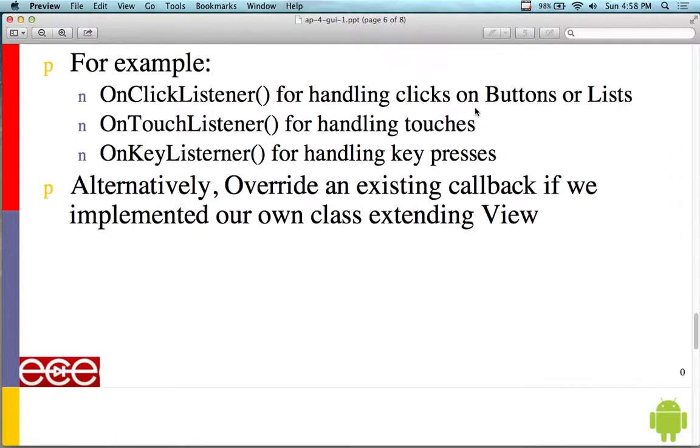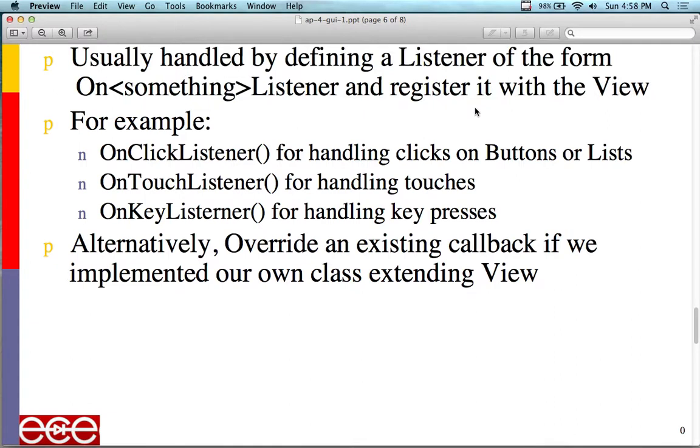So we've seen UI events through handlers, usually handled by defining a listener. We saw listeners. We listen on something. So we put a listener on a button, we put a listener on a text box, and then we register it with the view. So when the item on the view has been touched, has been clicked, has been something, we get the on-click listener, the on-touch listener, or the on-key listener. We can put the listener as we've seen with the on-click.